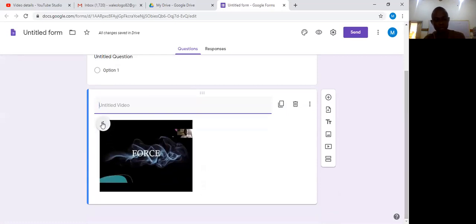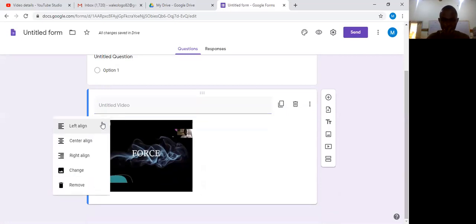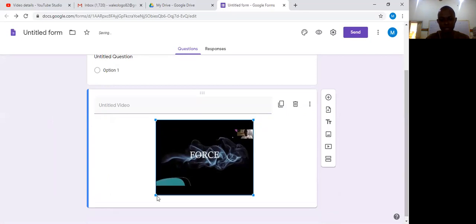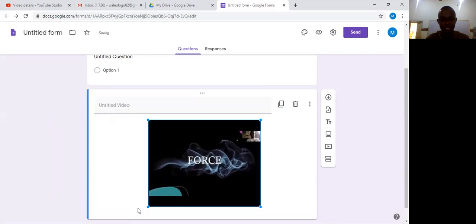This top left hand corner, you can use it to adjust your video. When you click here, you see align left, align center, align right. I want the video to be at the center, so I'll click align center. I can even click the video and expand it, so I make it bigger on the slide so that you can see.